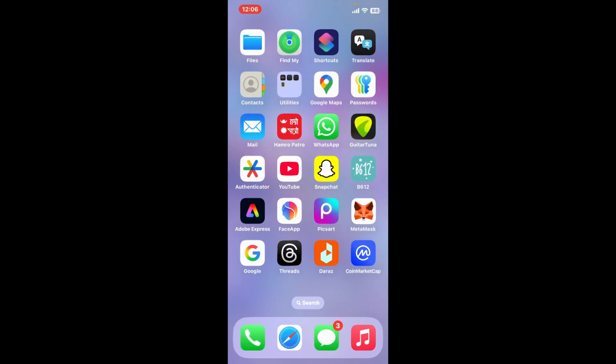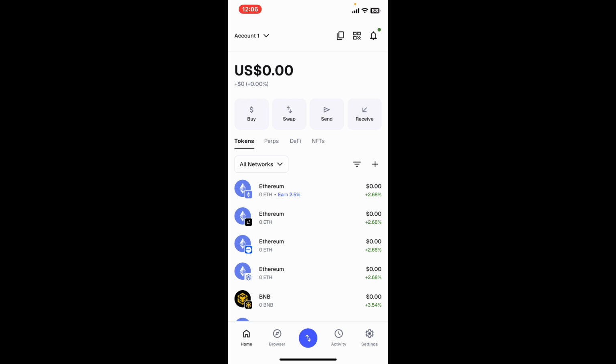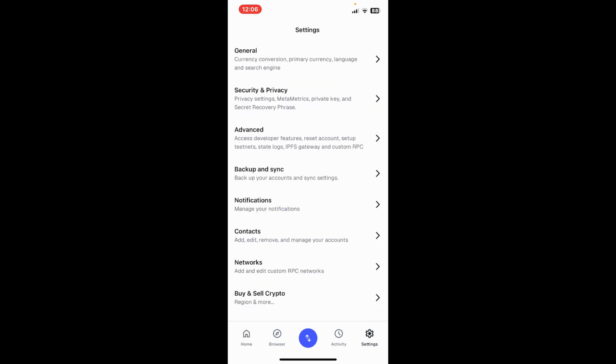First of all, open the MetaMask app on your device and log in. Once you're logged into your wallet, from the main home page, go ahead and tap on the Settings button at the bottom right corner. Under Settings, click on Security and Privacy.